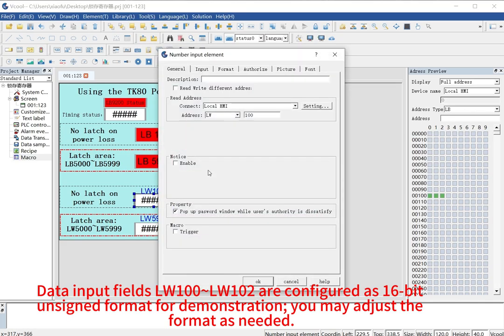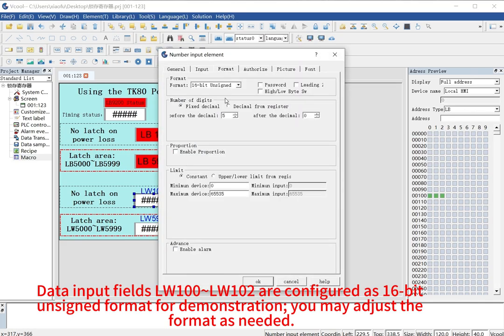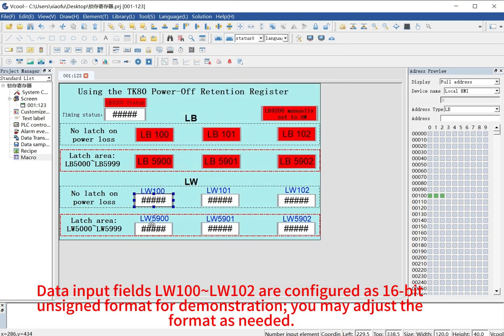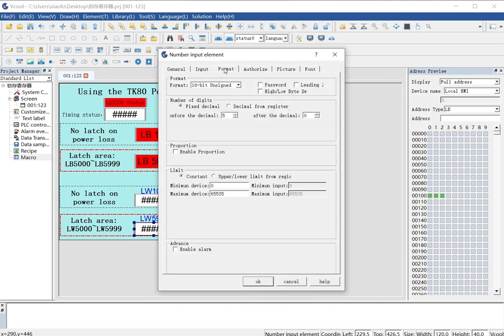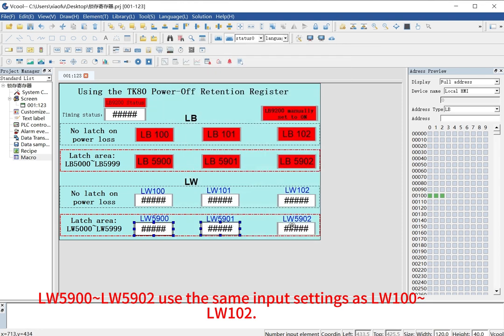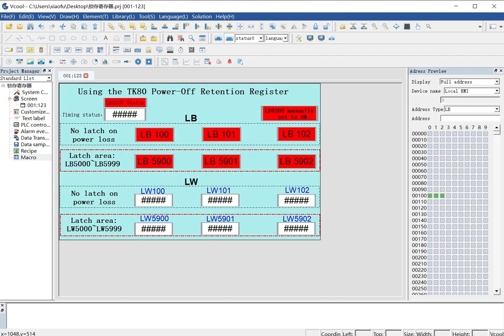Data input fields LW100, LW102 are configured as 16-bit unsigned format for demonstration. You may adjust the format as needed. LW5900, LW5902 use the same input settings as LW100, LW102.